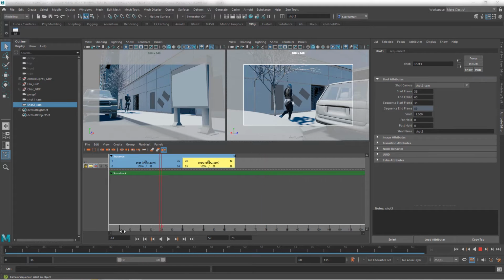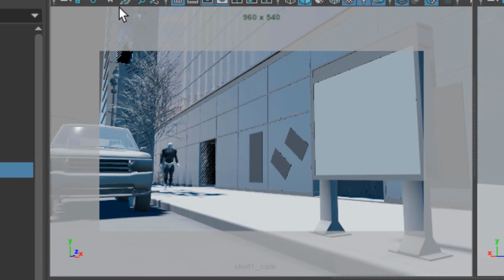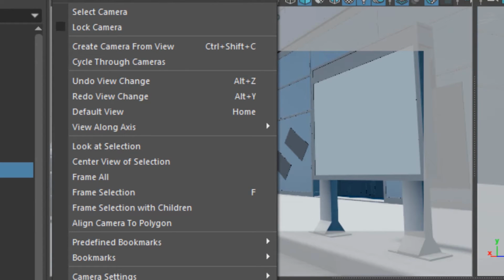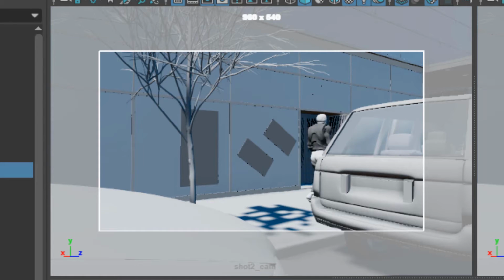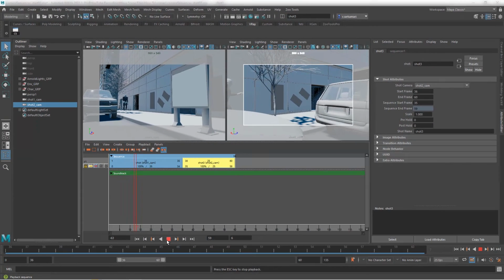Now let's have a look from the beginning, and I'm going to focus on this viewport because this viewport is the viewport that we connected to our camera sequencer. So I'm just going to go right at the beginning, click, shot 1, shot 2, 1, 2. Perfect. Let's create the third shot.